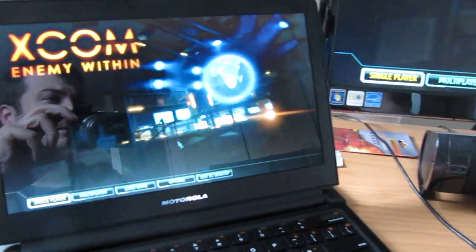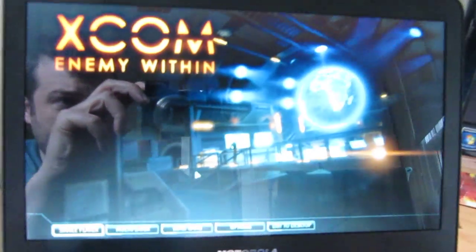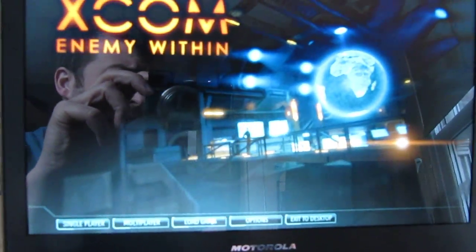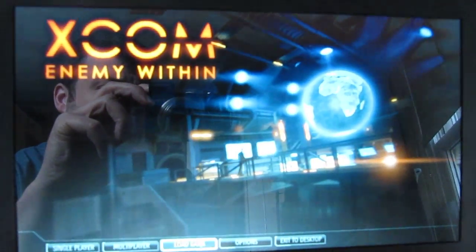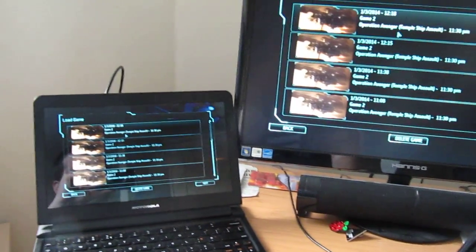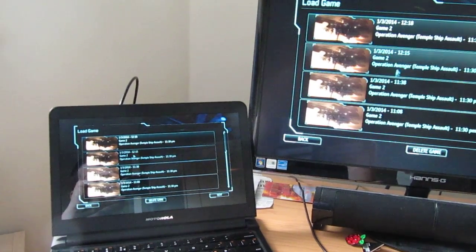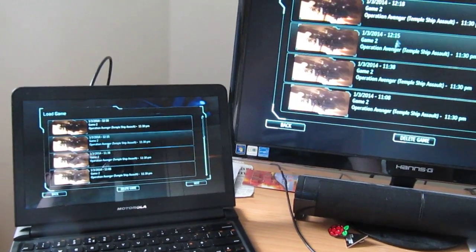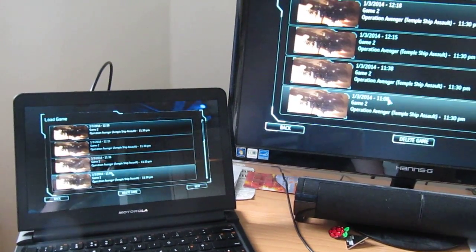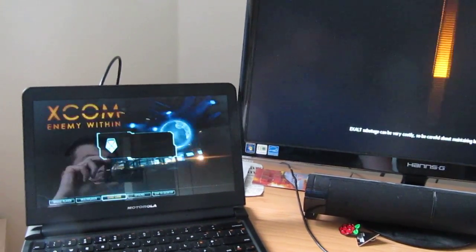Okay, so here we go. I'm doing it all from the Pi now, so you can see that it's just the Pi controlling everything. I might give you a double shot here so you can actually see how the lag is. If I just move the mouse up and down, you can see that there is a bit of a difference between the PC and the Pi. So let's just load one of these save games I've got here.